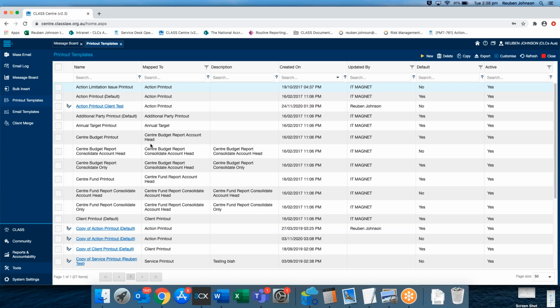just a list of the templates that we have. Don't worry about the ones like the annual target, center, budget, etc. Those are to do with accountability. Some states might not have them relevant to you at all because your state program manager doesn't use our accountability function and you'll never see them. Either way, there's not really any point in customizing them. They're not the most useful things for customizing purposes. You're going to really be focusing on the service printout, the client printout, and the action printout. Those are the most useful ones for you.